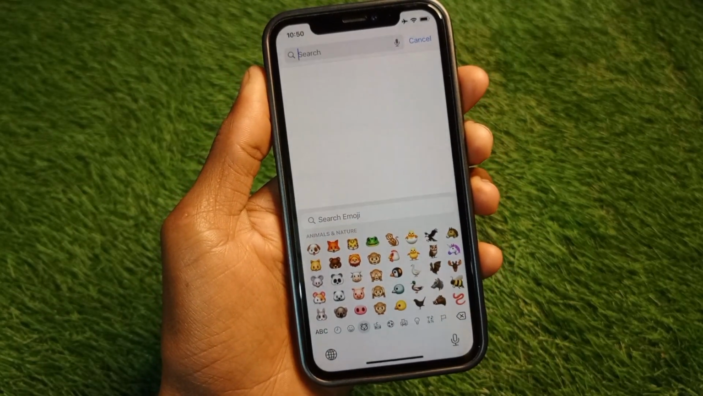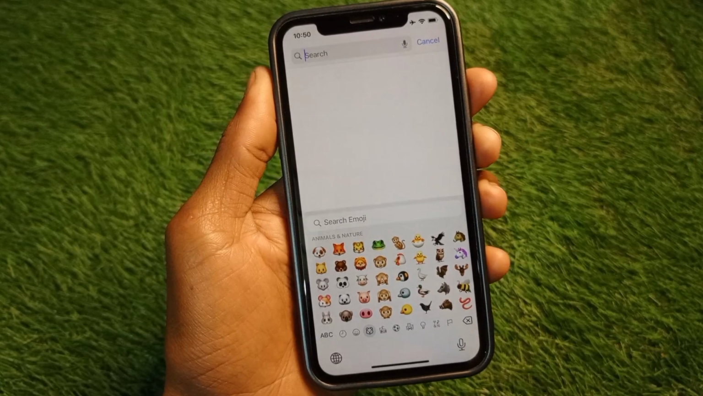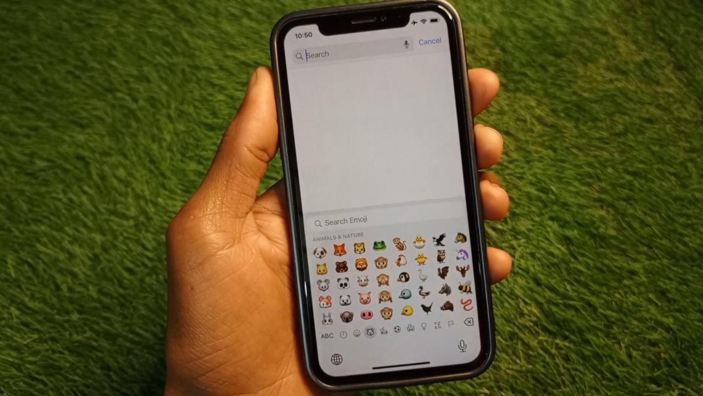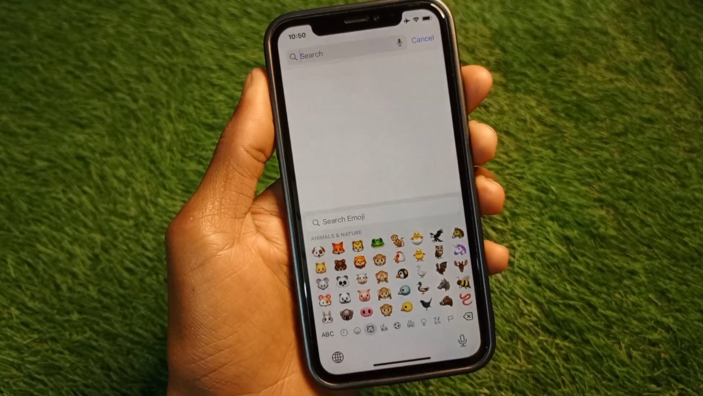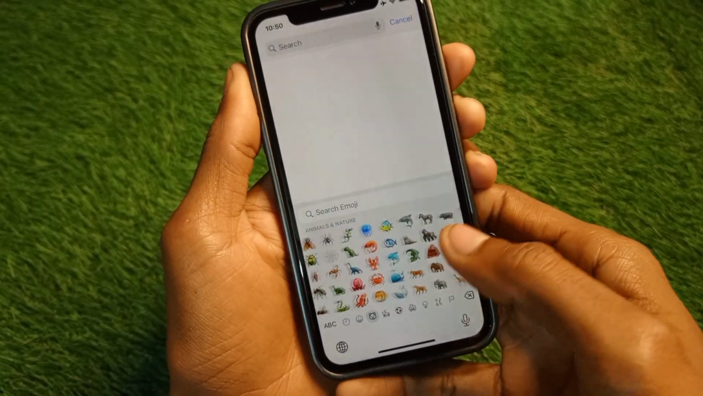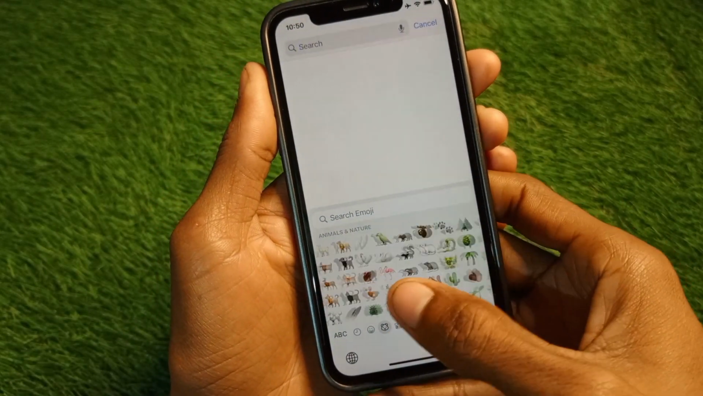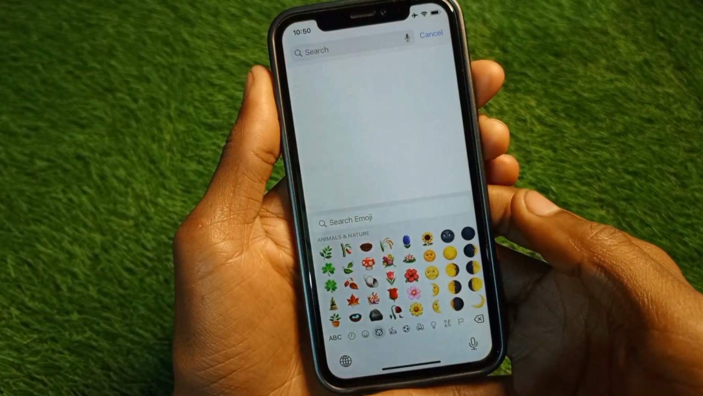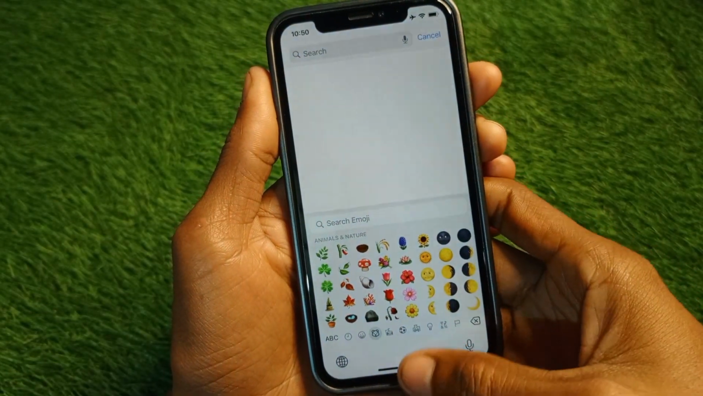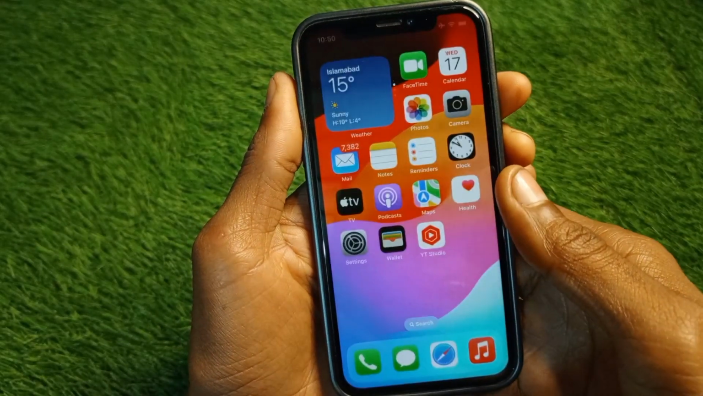So guys, in this video I'm going to show you how to fix emojis not showing on the iPhone keyboard. If you're using an iPhone or iPad and having this problem, where emojis are not showing on your keyboard, I'll help you get all the emojis. So let's start without wasting any time.